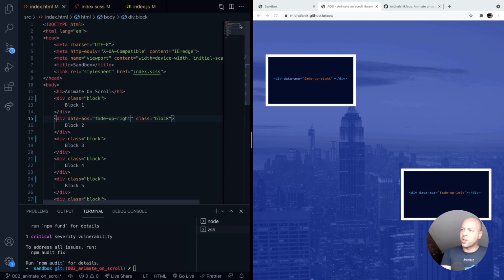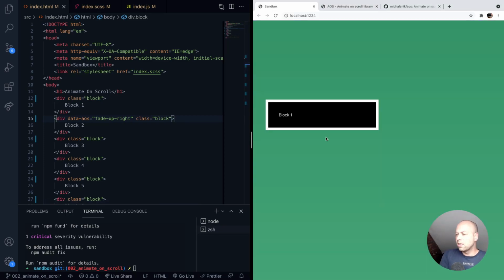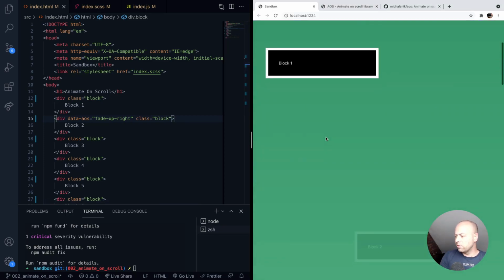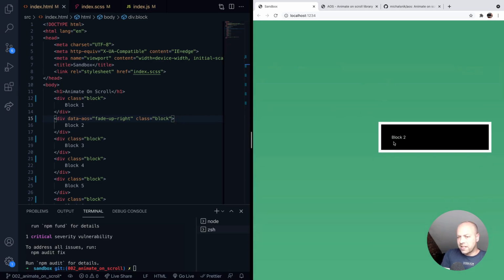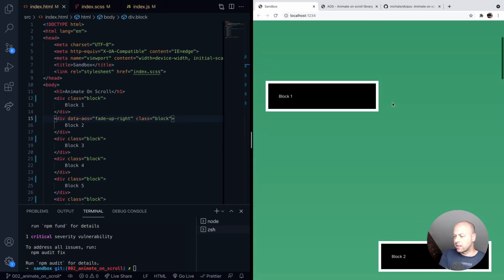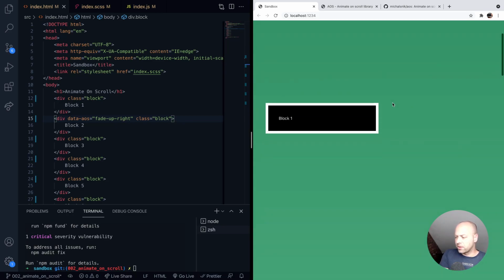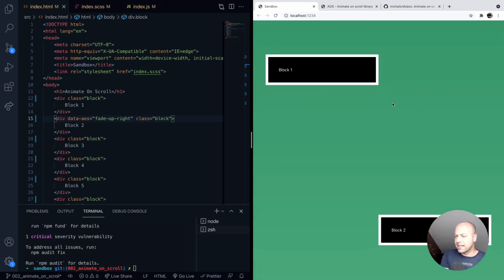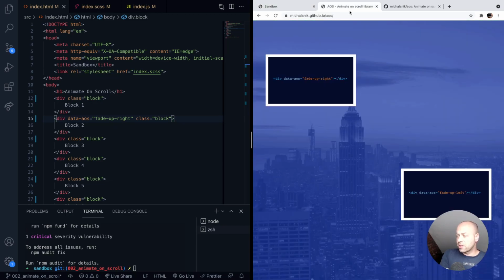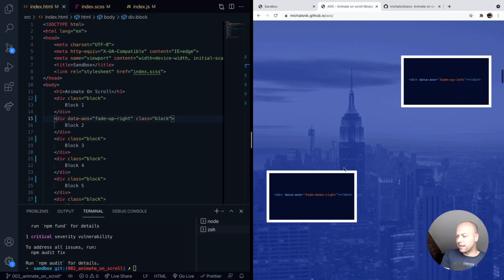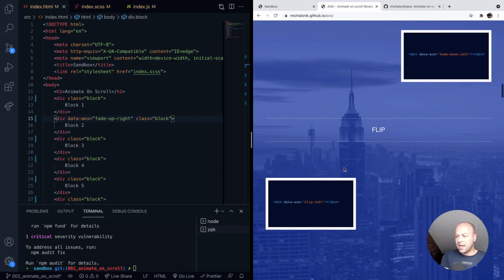Save that. And if we go back to our example template and scroll down to block 2, you can see it faded in from the right really slowly. It should fade out as well as we scroll past it, and if you go back down again, you can see it fading in again. So it's just a case at this point of picking out the type of effects that you like and then applying them to the blocks that you've got on the page or any other element that you want to apply it to.